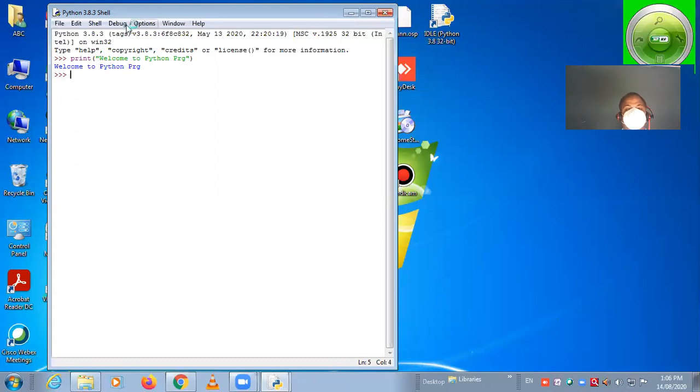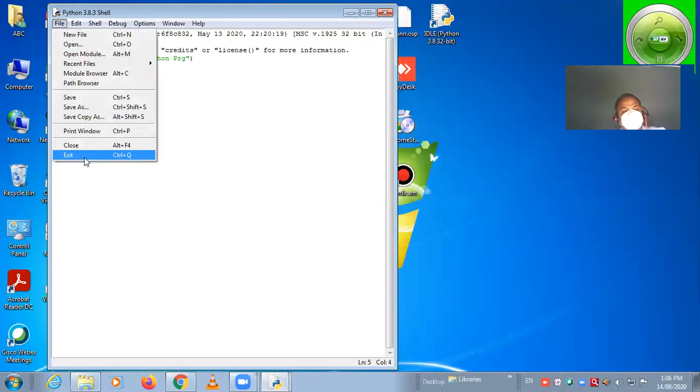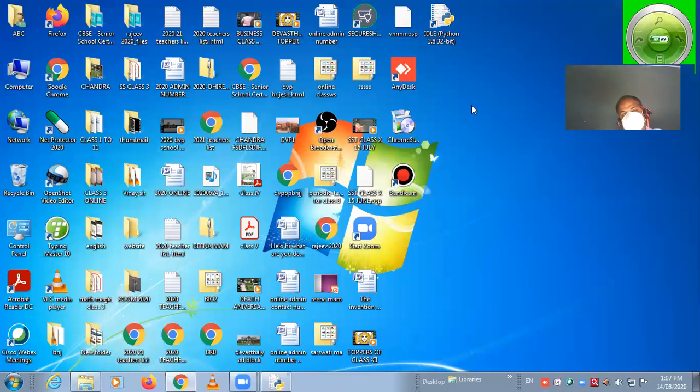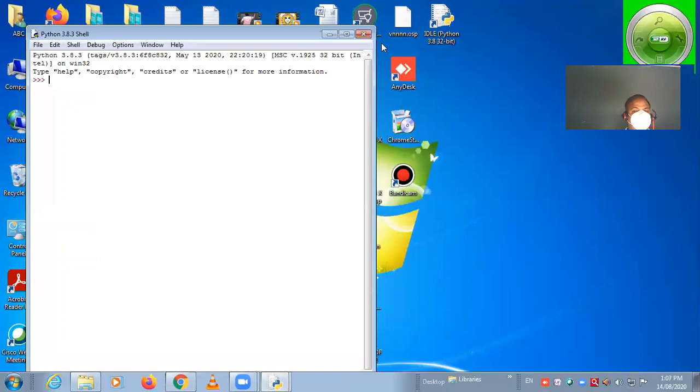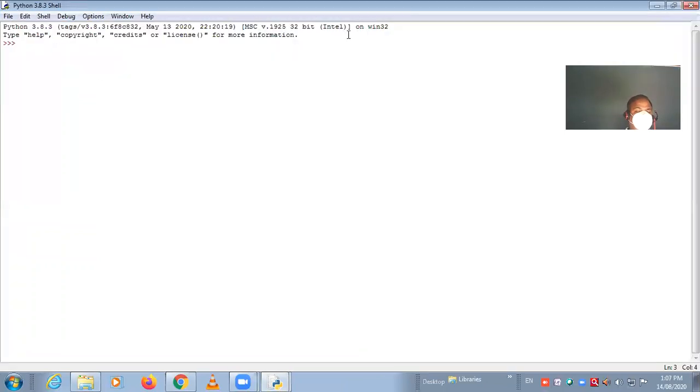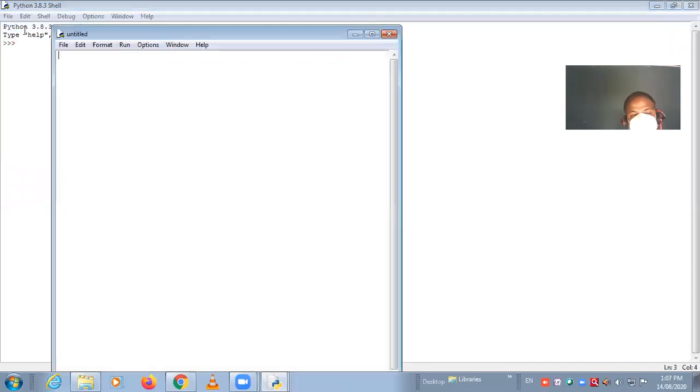Suppose we exit from this window: click on file, click on exit. Again, suppose we visit this integrated development and learning environment. This is the screen, and whatever we have typed is not available right now. So what if we want to keep it for further use in the future? Then we will use the second mode, that is script mode. So how can we do programs in script mode? Let's see this tab. Click on file, click on the new file option.